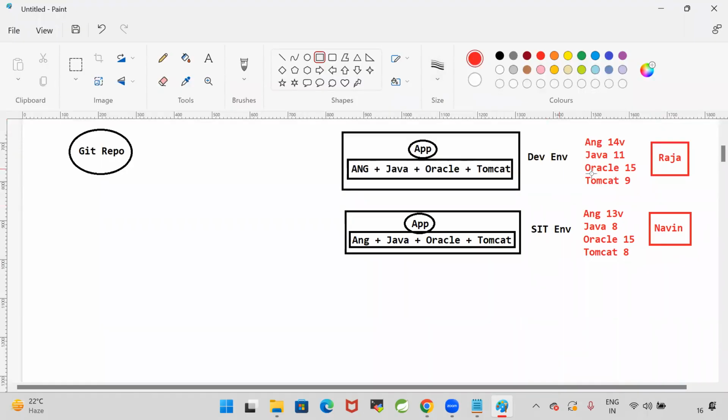Our code is developed using Java 11 features and Angular 14 features. But in the SIT environment, by mistake, this Naveen installed Angular 13 version and Java 8 version. So our code is not compatible with Angular 13 and Java 8. Our code requires Angular 14 and Java 11 versions to execute. Are you guys understanding what challenges we are going to face in real time to execute our project?